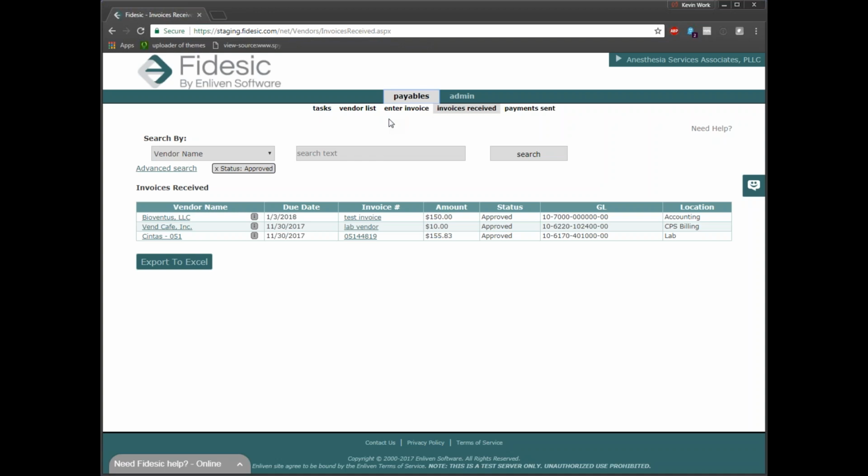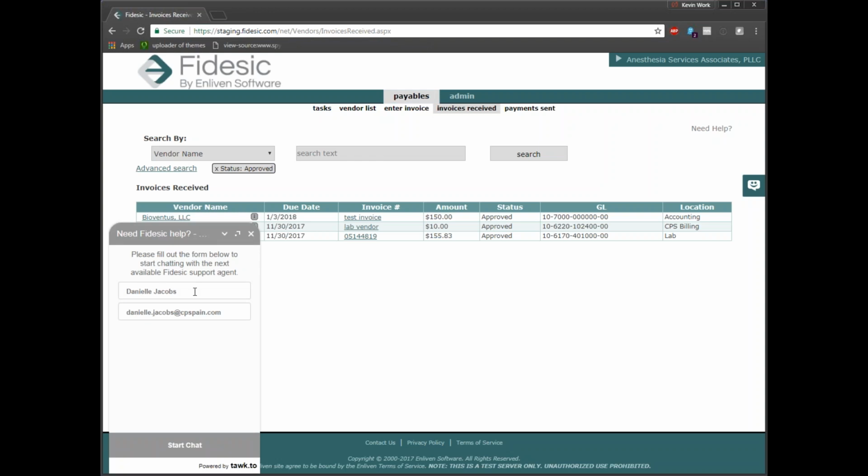Which does bring me up to my next point, which is what to do if you're confused, if you're having trouble, if something isn't working the way that you think it should be. Included with this service is bundled support. So you guys have access to live chat-based support. To do so, just click down in the bottom left here and start chat. You'll be immediately connected with one of our agents. So they'll be happy to help you out via live chat.